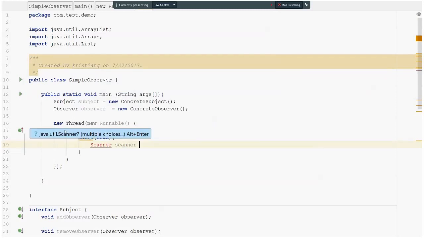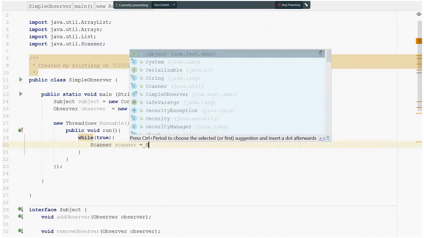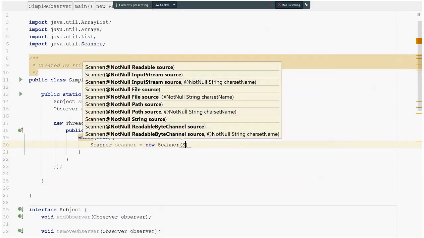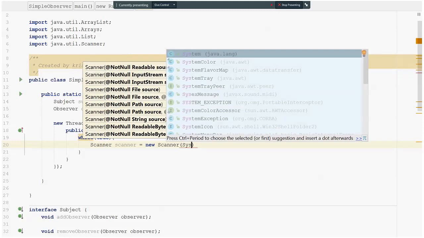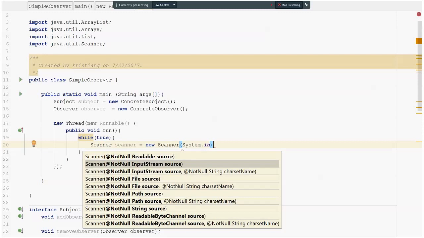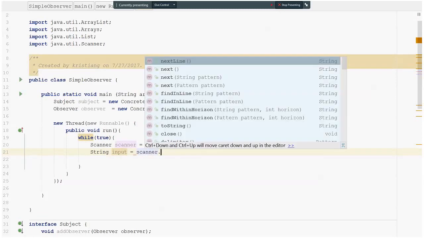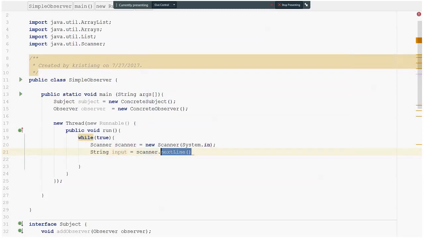Do you remember the scanner? It's been a while. This scanner, System.in. Okay. Awesome. So we just want a string input, which is going to be scanner.next. That's just the next one, that's fine.